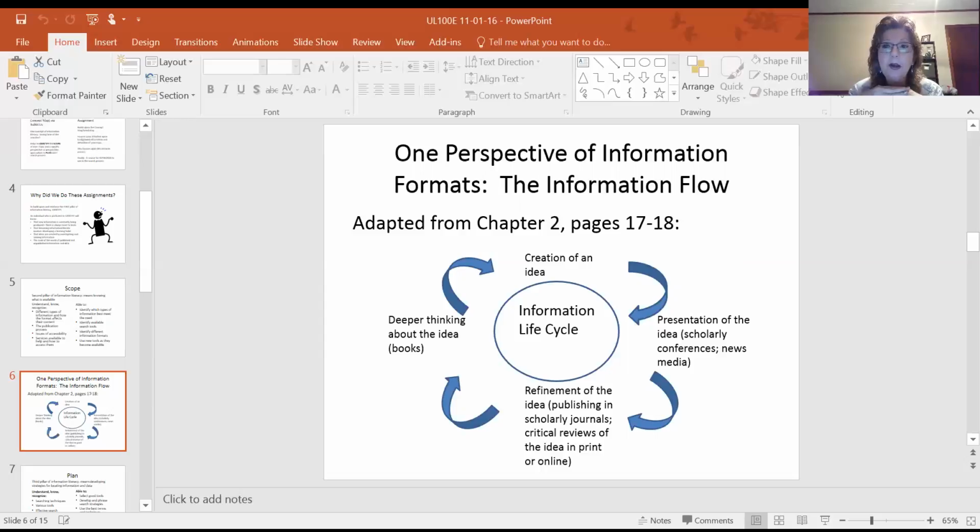And depending upon your topic, you might have to start with news events or something that's being presented as sort of a new idea. Or you might have to look a little bit more in scholarly or professional journals, or you might have to look, in terms of deeper thinking, at background information in encyclopedias such as Credo Reference or Wikipedia, or books about your topic. So that's the information life cycle that will be reinforced in the video for you to watch.